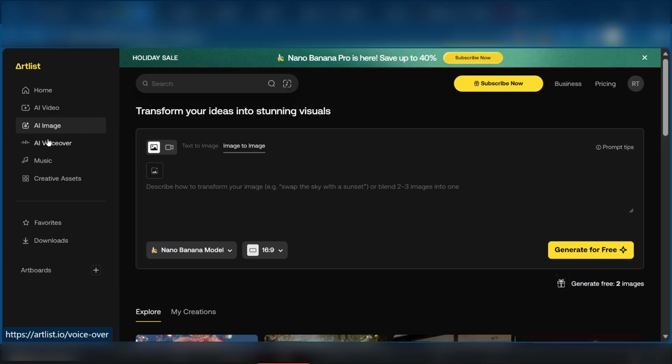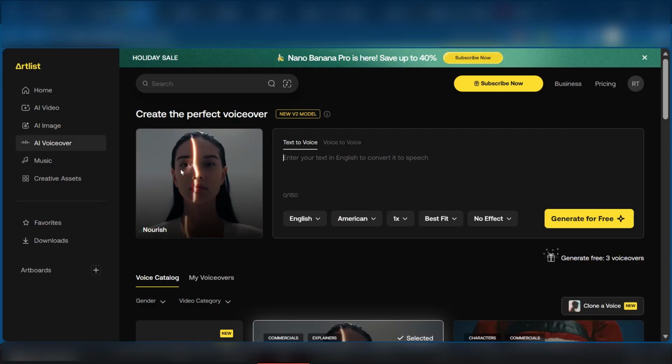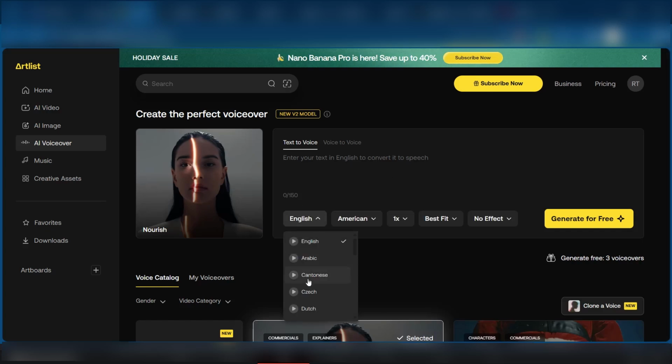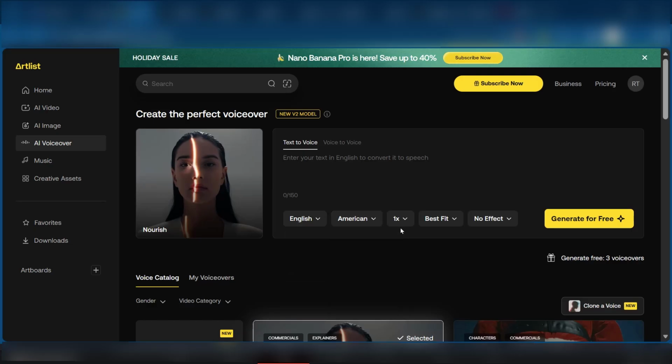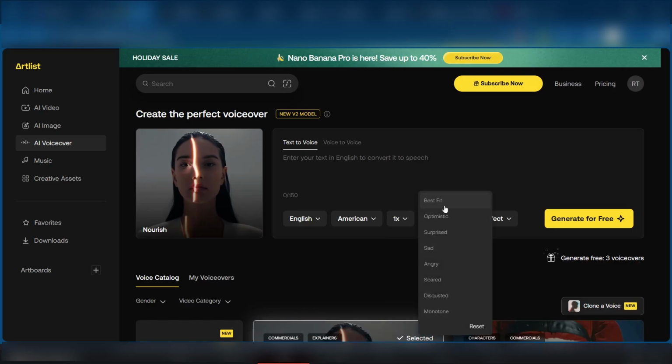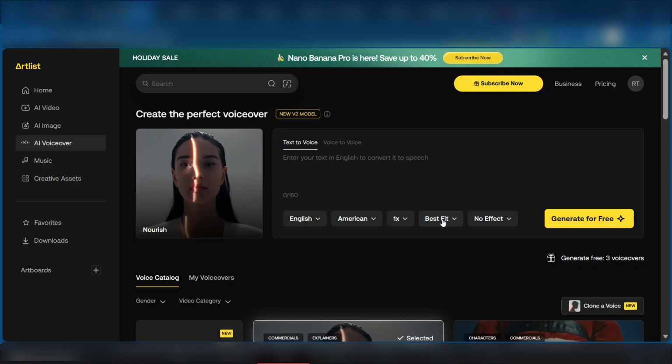And then you have the AI voiceover. Now the AI voiceover helps you to create awesome voiceovers according to your preference. So here you're going to write in the text you'd like to have generated with a voice, select the language, then select the accent of the language, then you get to select the speed right here, and then you have your preferences such as your tone: optimistic, surprised, sad, angry, and scared. Now currently it's selected as best fit, and this simply means that Artlist will try to detect the tone of what you're writing, and then it's going to provide a voice generation from your text.